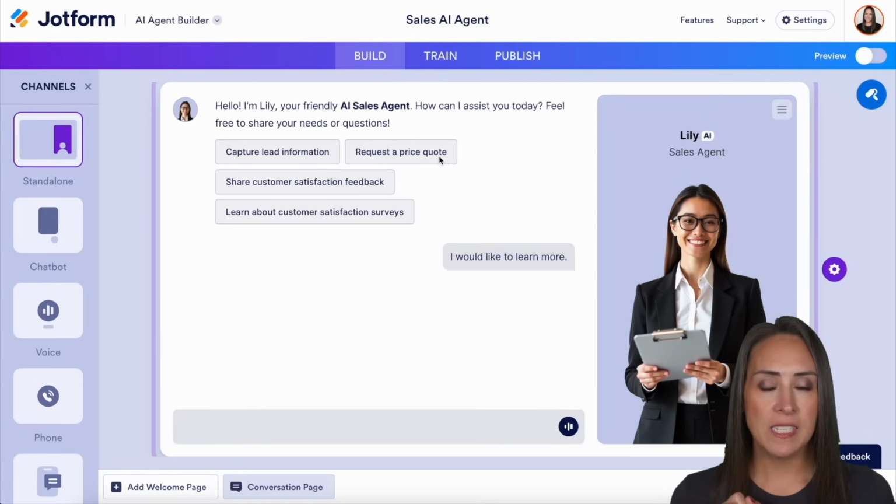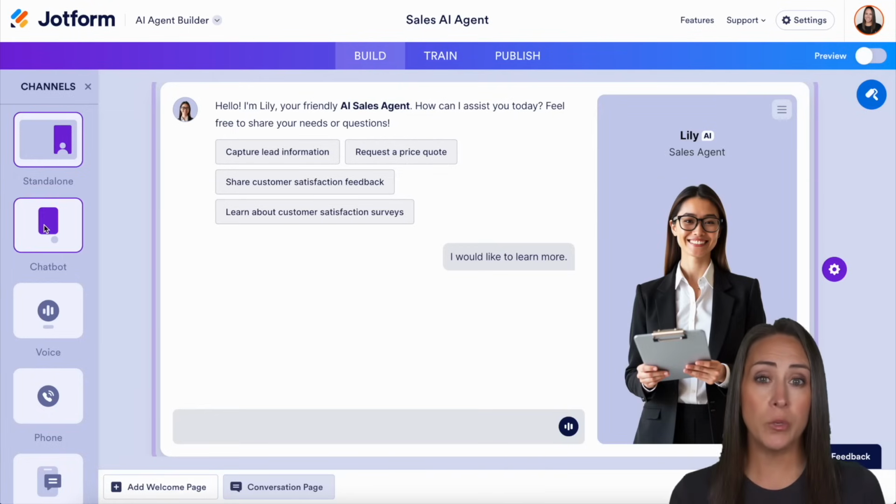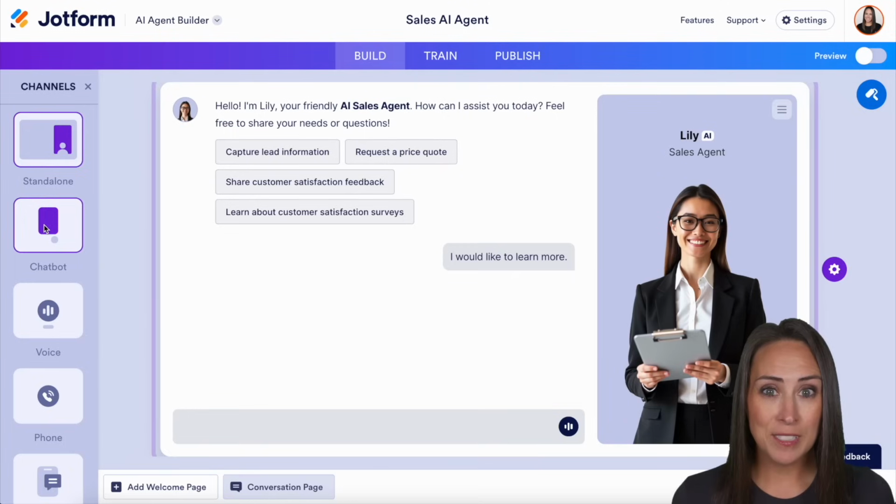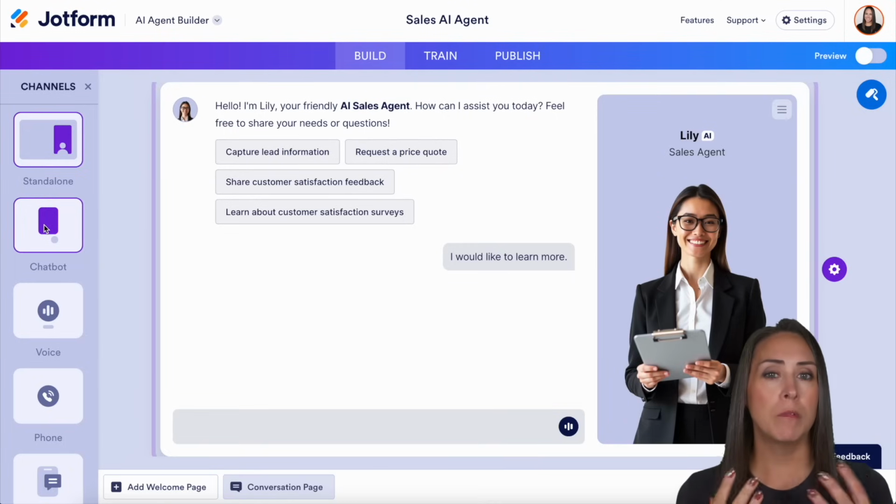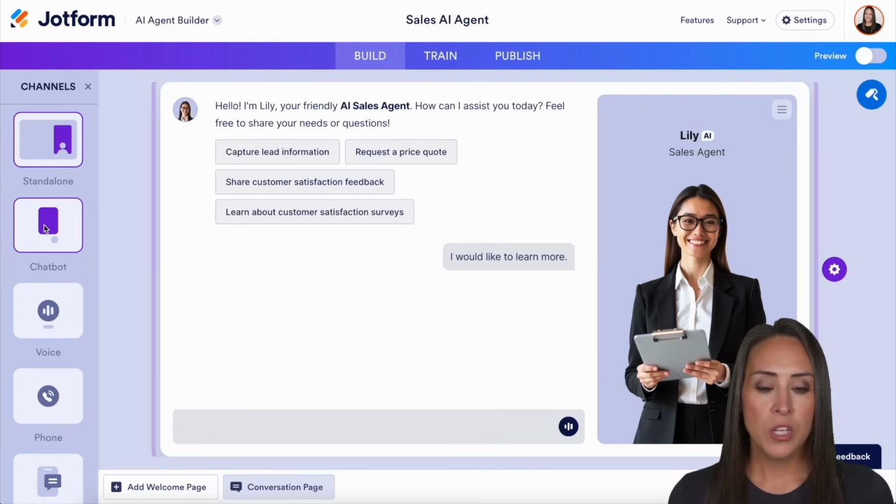But over on the left-hand side, you can see what I was mentioning. You can jump into each one of those channels to edit what they look like. And when you go to publish, you can publish it as a standalone. You can publish it as a chatbot. You can publish the same AI agent multiple different ways. So every time you're going to land here in the build tab, this is going to be able to build it how you want it to look visually.